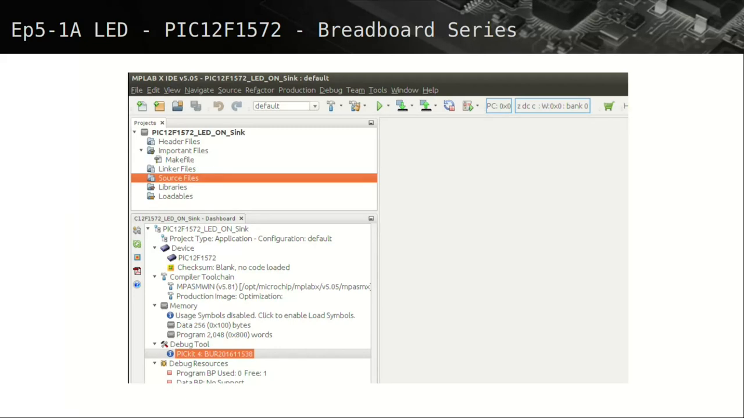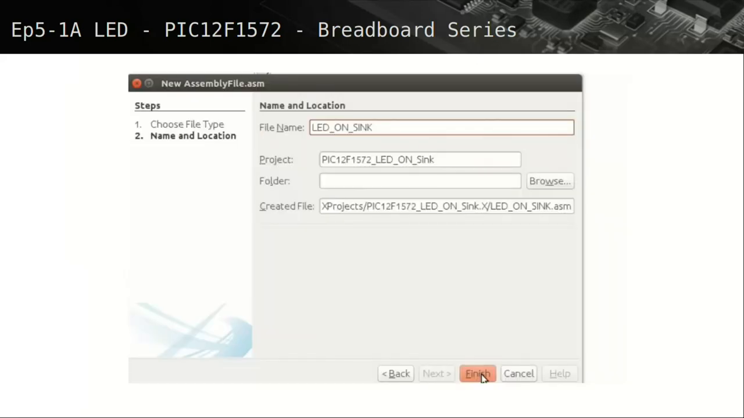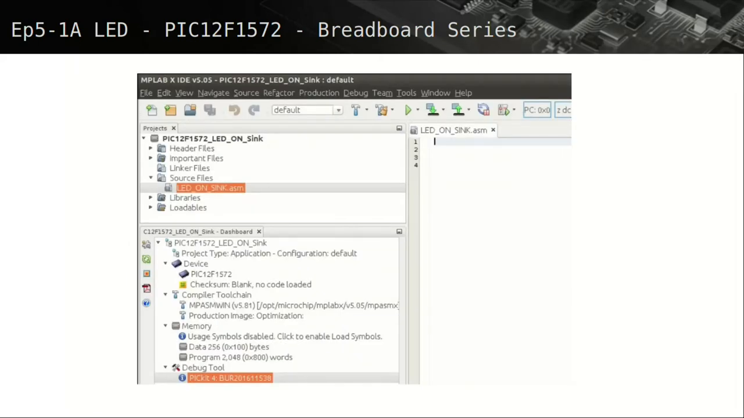A source file needs to be created. From the project's window, select the Source Files folder, right-click, and from New, scroll to the Assembly File, ASM option. Click to create the first file. Give a name for the new assembly file. Name it LED_on_sync for this tutorial. Then click Finish. This file is now added under the Source Files folder in the project's window. If double-clicked, this new file will open up in the editor's window on the right as displayed here.